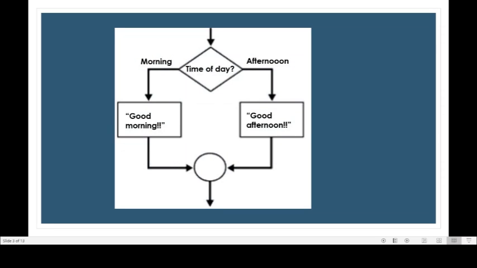Now let us see this image. Time of the day: depending on what time of the day, that is either morning or afternoon. It can't be both. Remember that. So, depending on the time of the day, you wish your teacher good morning if it is morning, or if it is afternoon, you wish them good afternoon. Whatever your condition is, based on that condition, you have a set of instructions to follow. So, if it is morning, you need to say good morning. If it is afternoon, you will wish them good afternoon.